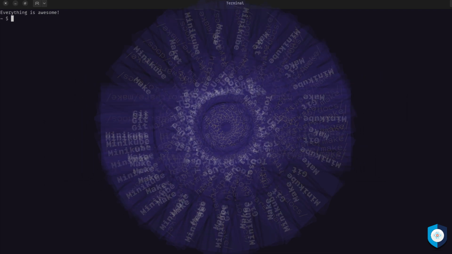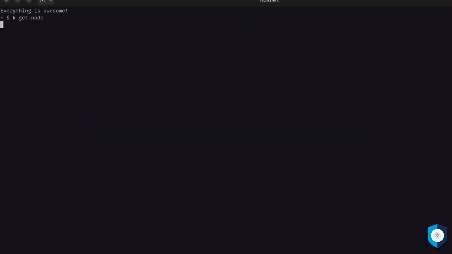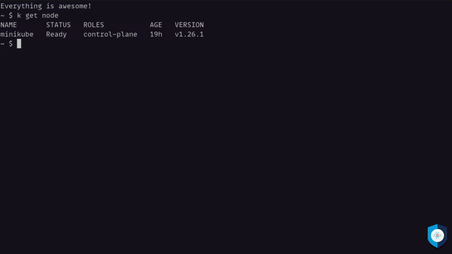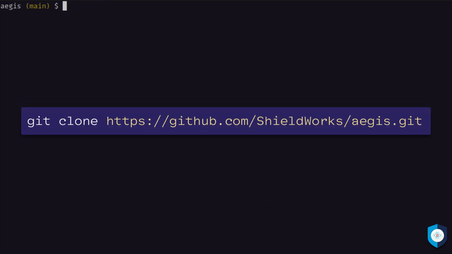So let's begin. I already have Minikube set up on my system, and when I do a kubectl get node, I see that it works as expected. I'll now switch to the Aegis project folder, and to get that project folder, you can do a git clone https://github.com/shieldworks/aegis.git. This will download and clone the Git repository to your local development workspace, wherever that is.